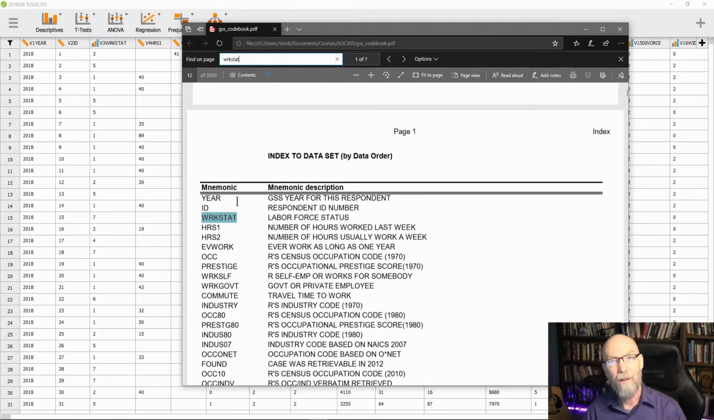And in this 3,000 plus page code book, it lists all the names and it gives you a mnemonic description. This isn't literally what was asked. This is just a statement about what was measured, and it's about labor force status. Oh, okay. Now it's got an option up here where I can go forward and backward.